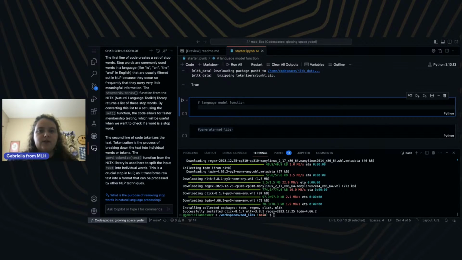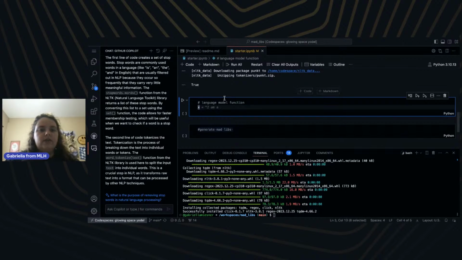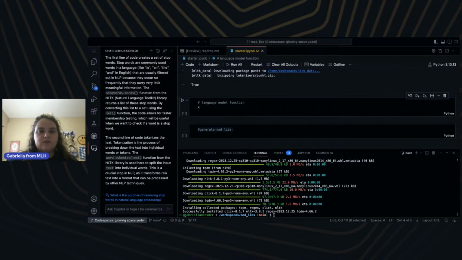The next thing we need to do is go through the language model function. So we'll be generating our language model to tag everything as a part of speech, as well as make our Mad Libs model.